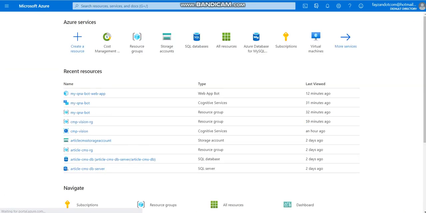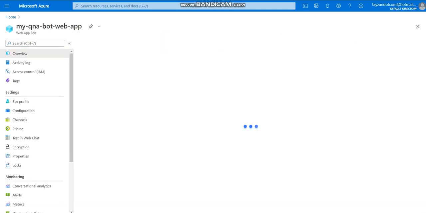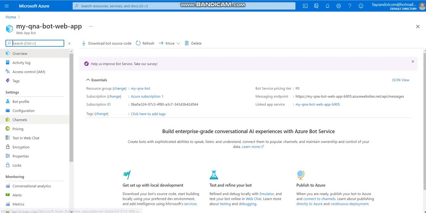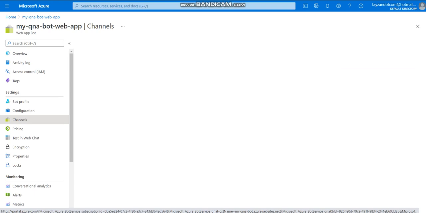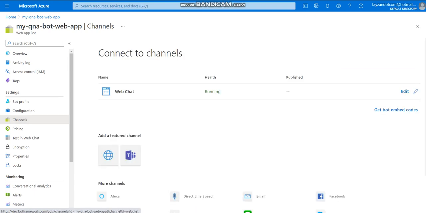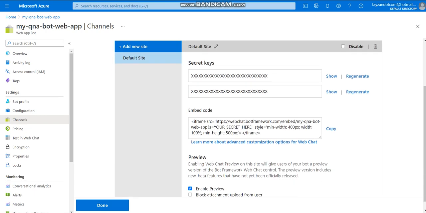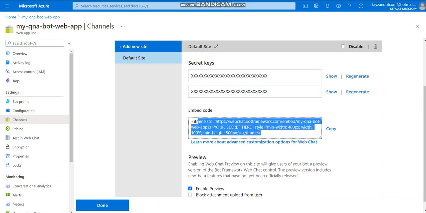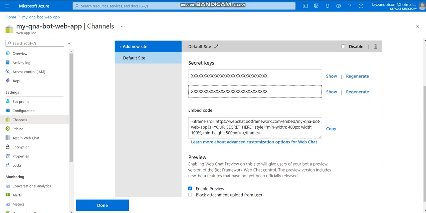Maybe I will show you from the start. You can go here, and then inside your channels, you can click on WebChat. You can click edit, and then you have to use this key. You just need to use this key, and the iframe. The iframe I'm not using this one. I'm using it in another way. I will show you how.